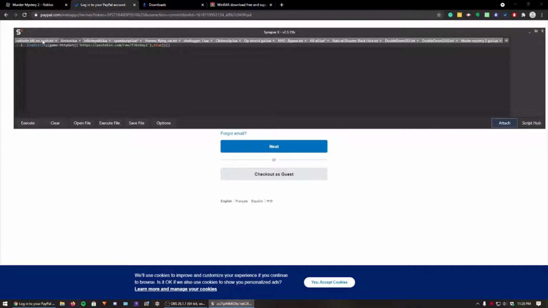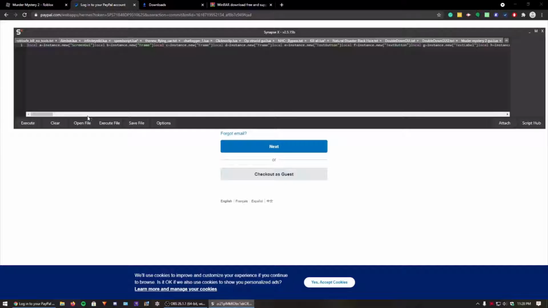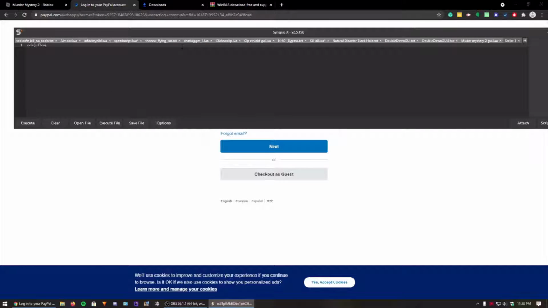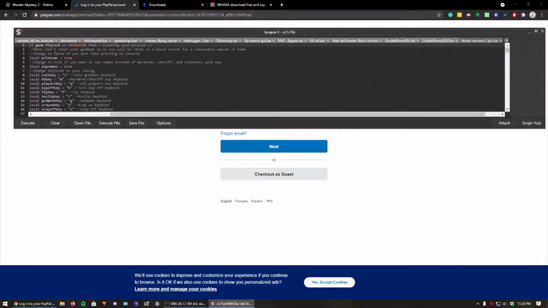Once you're ready, you can choose your script and you can open file and select a file, and it'll bring all the code up in here. Or you can just make a new one. You can just write stuff in there and it'll work just fine. If you want to get rid of it, just click the X. Pretty simple. And once you want the script to run, click execute. That'll inject it into the game.